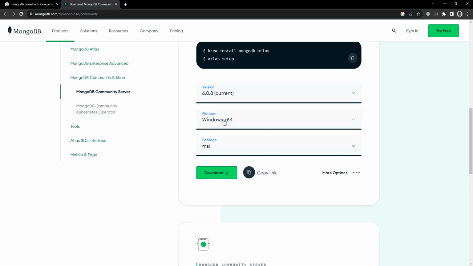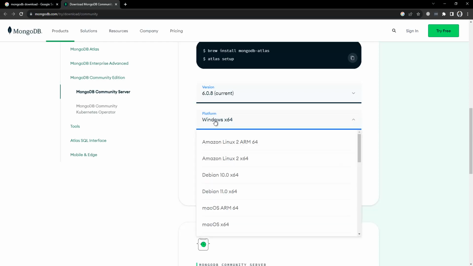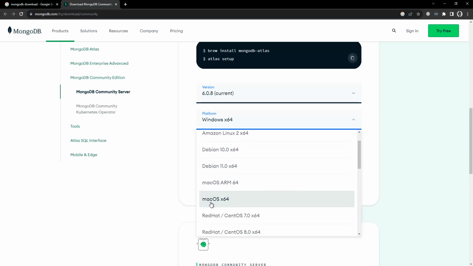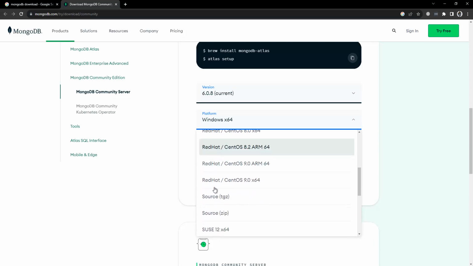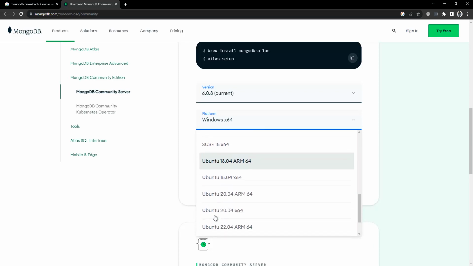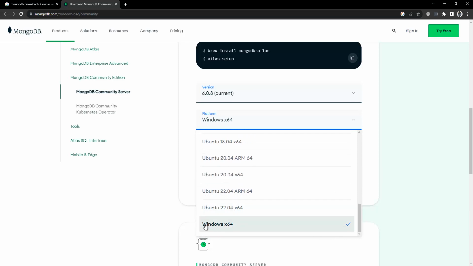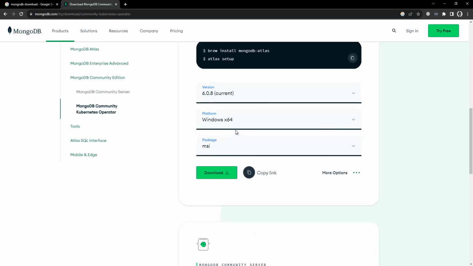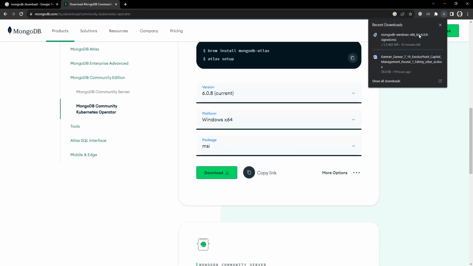From here you have to choose your platform. There are a lot of platforms: macOS, Red Hat, Ubuntu, Windows x64, and more. We are going with Windows x64. And there are package types: one is MSI and one is zip. We are going to go with the MSI. I will click on download, and this is downloading.